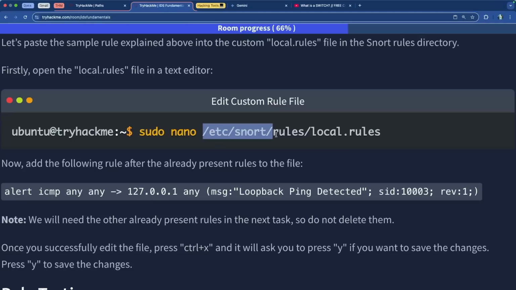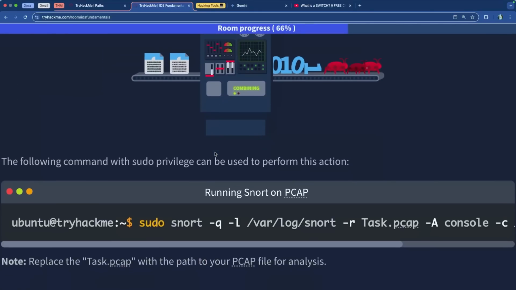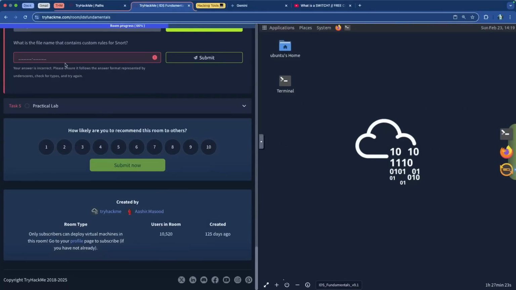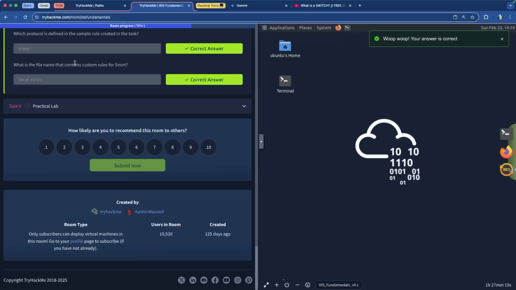Excuse me. So it is actually the local dot rules, I believe. That would be the answer. So let's try that one. I think that's the answer, actually. Local dot rules. That is indeed the answer.